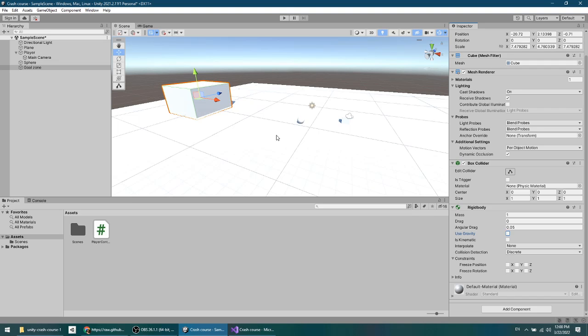But if this is a goal zone, it's more abstract. It's like the empty space inside a goal. So maybe I don't want it to be treated as a physical object at all. So one of the things I can do is on my collider component, I can check this box, is trigger. So is trigger immediately disables all collisions for an object, and instead just gives you a way of detecting that a collision has happened or a trigger event has happened.